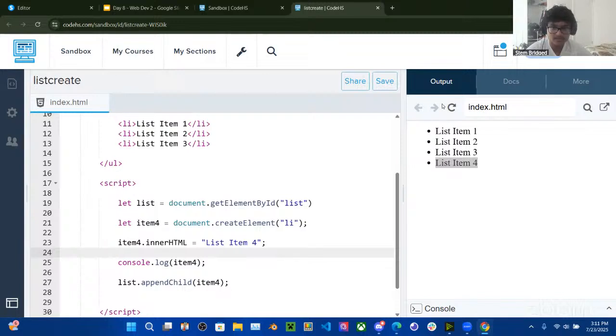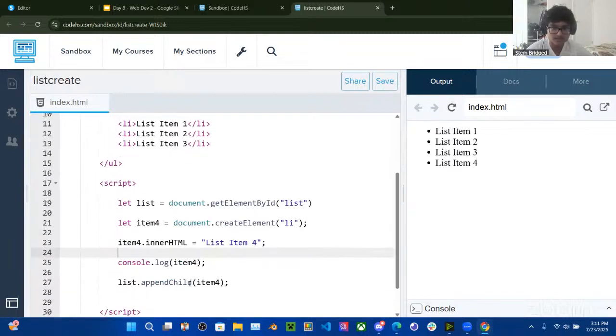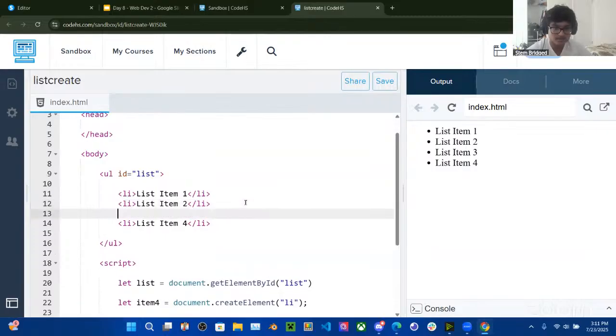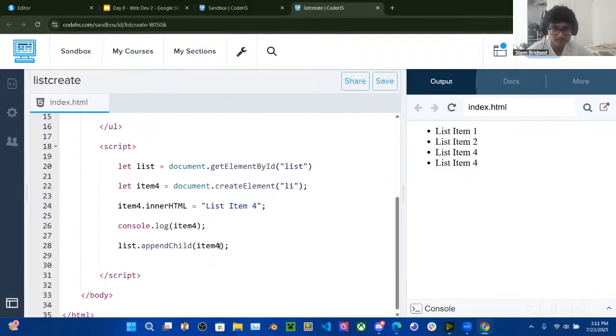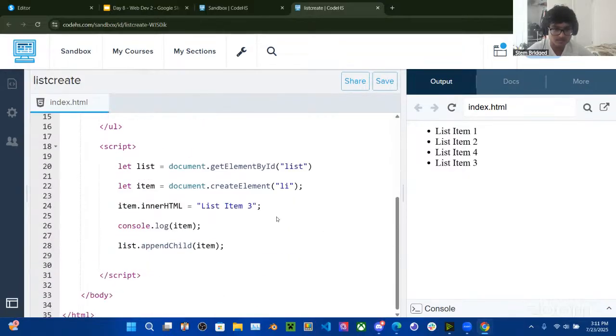Okay, now let's also say that instead of using append child, because we don't want to add an element right here, let's say we want to add an element in between 2 and 4. So to do this, we're going to first make an element and give it the right text. So we're going to say 3 instead of 4 because it's going to be the third element. It's going to go right here.